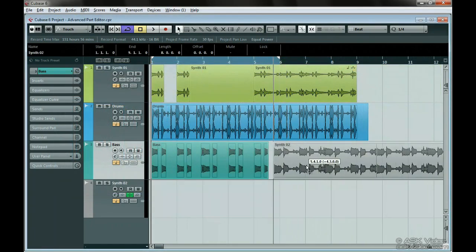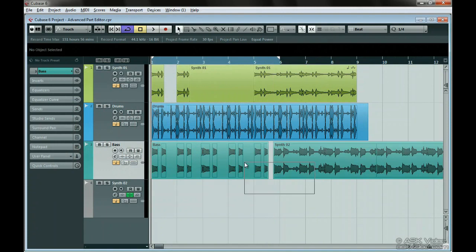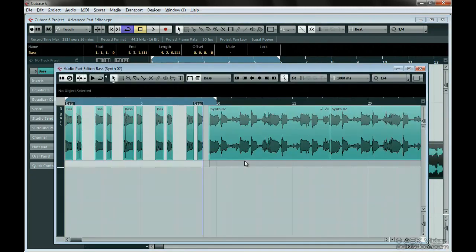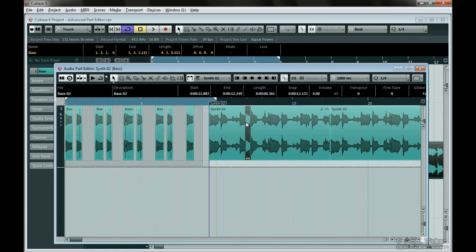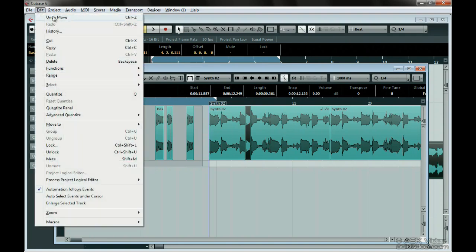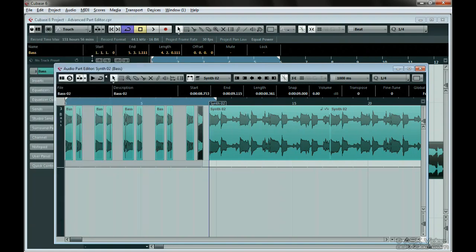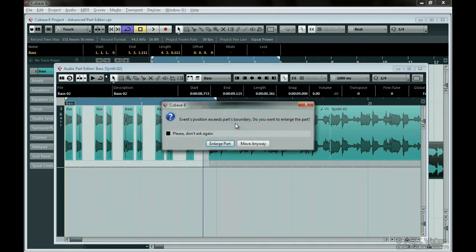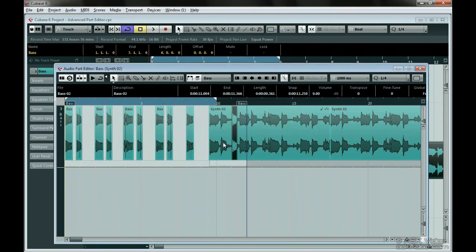What if we move this part up to the first track, then move the first event over to the second part? Now the event is in the second part and not in the first one anymore. This is what Edit Active Part Only will prevent. When we turn it on and drag it over the second part, it actually expands the first part all the way over here.